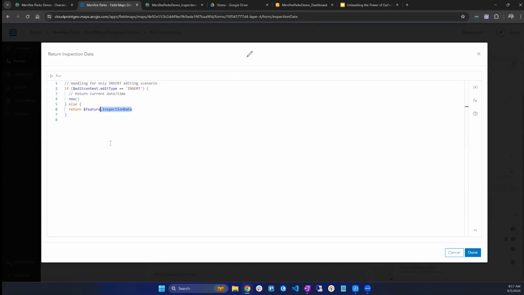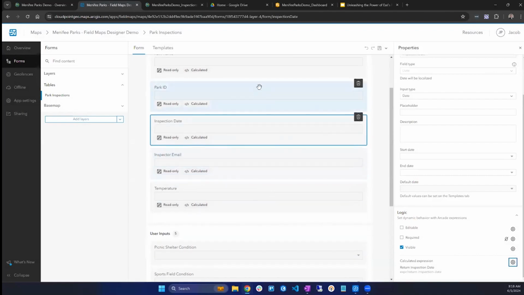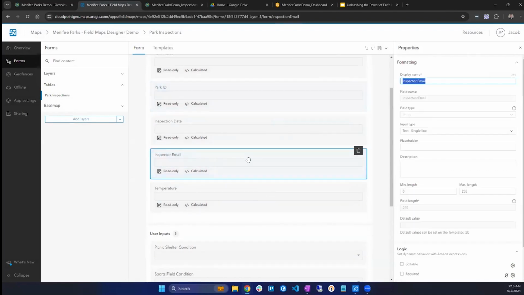This way, for your crew who are out in the field collecting the data, we want to know what that specific time is, but maybe not the time that someone went in and modified the data after that. If we were to scroll down, we do have a couple more in here. So the inspector email, similar idea. We're just looking at who is logged in at this time and return that email for that person. So that's what is getting shown here.